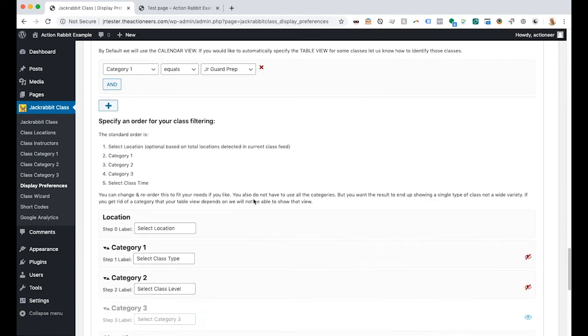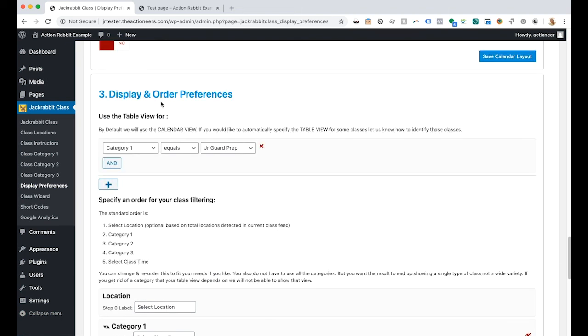So that is how display and order preferences factor into the class filter that you're able to include as a tool that we offer through Action Rabbit. Our next screencast, for the introductory screencast series, we're going to be looking at Class Wizard.